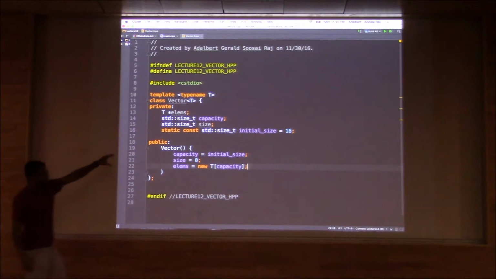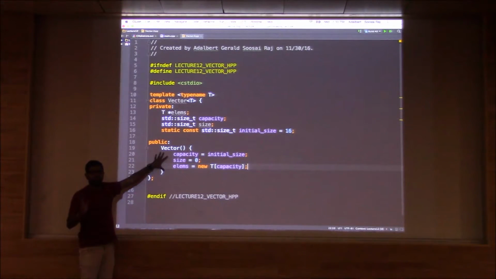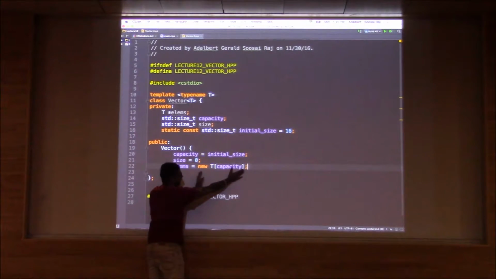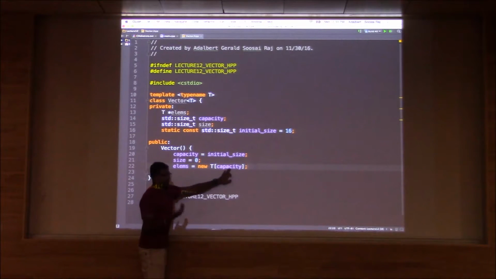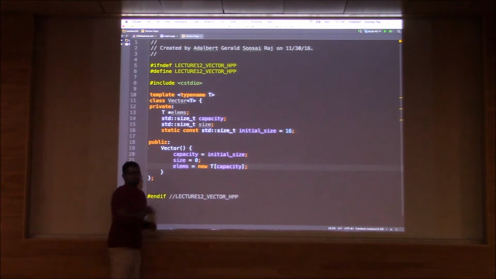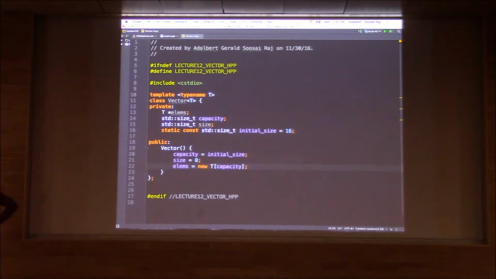Does this make sense? Only if this constructor makes sense will you be able to understand what we're going to discuss hereafter. So please ask any questions if you have them right now. Here we're just saying elements is a pointer, and this elements is pointing to some dynamically created array of capacity. Just think about T as integer again. So new int of, let's say, 16. Memory for 16 integers has been created on the heap, and the address of the first integer is now stored in elements, and you can hereafter access this elements as a normal array. Make sense?